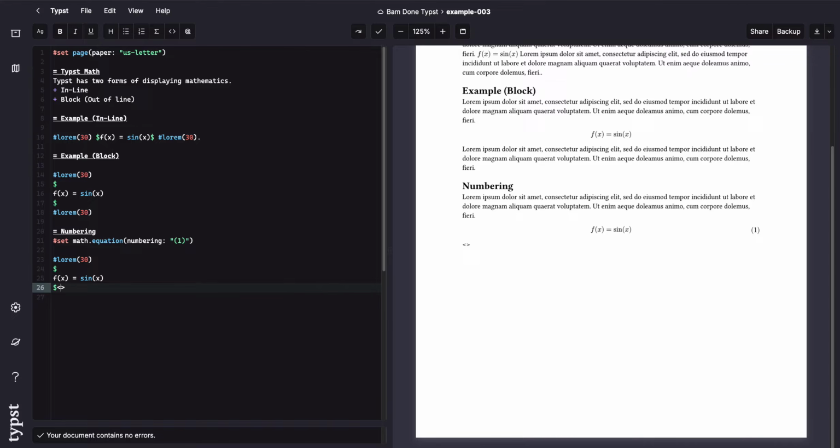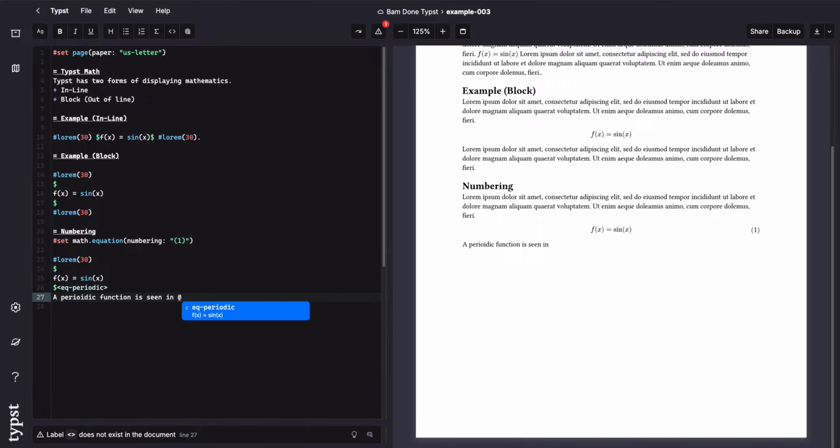So in the label, I'm going to put in angle brackets, and I'm going to use kebab case. That's when you have words separated by hyphens. And we're going to call this periodic. So this is the first equation, some periodic function, right? And then I'm going to say some text, like a periodic function is seen in. And now that I have a label, I can use the @ sign, and a list of available labels appears. And the only one we have now is this equation. So I hit enter.